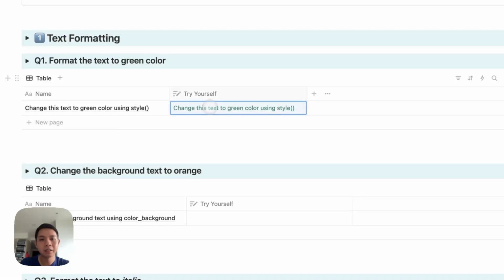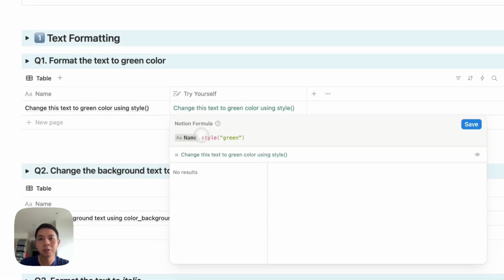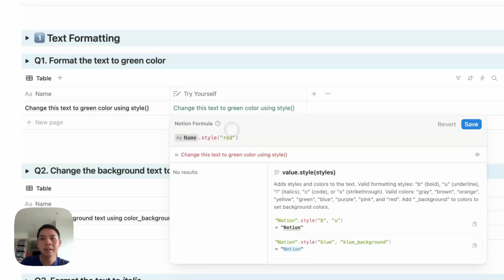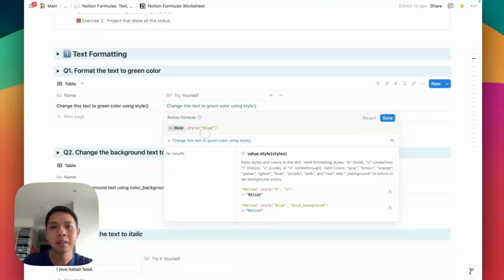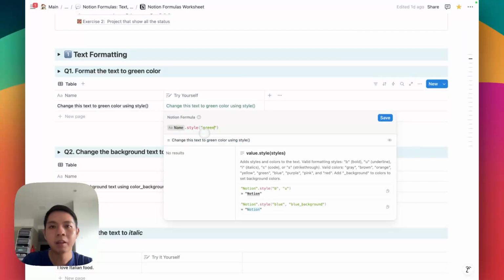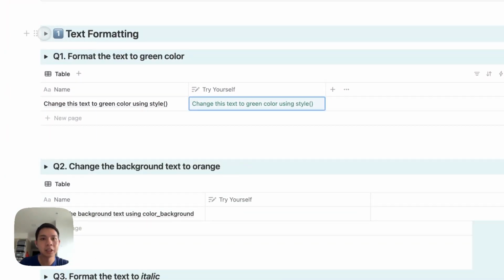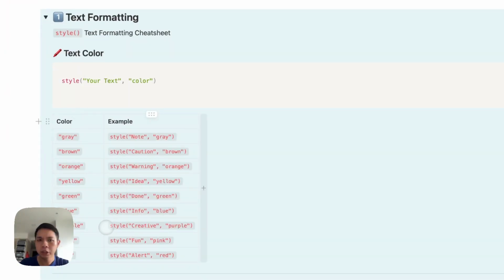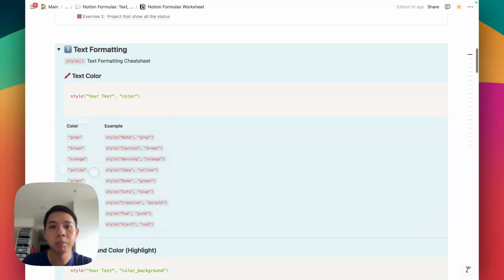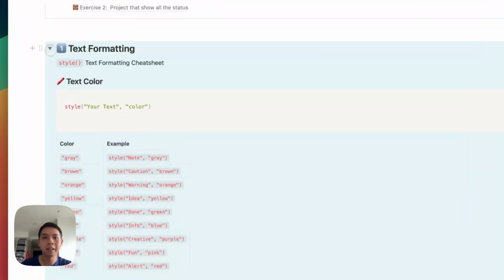You can see that the color changed to green. So name.style, open bracket, quotation mark, green. As simple as that. You can change it to red, you can change it to blue. If you want to know more about the styling, there's a cheat sheet here. I'm not sure if this covers all of them, but if you want even more, you can Google it, just type Notion style, and it will show up.